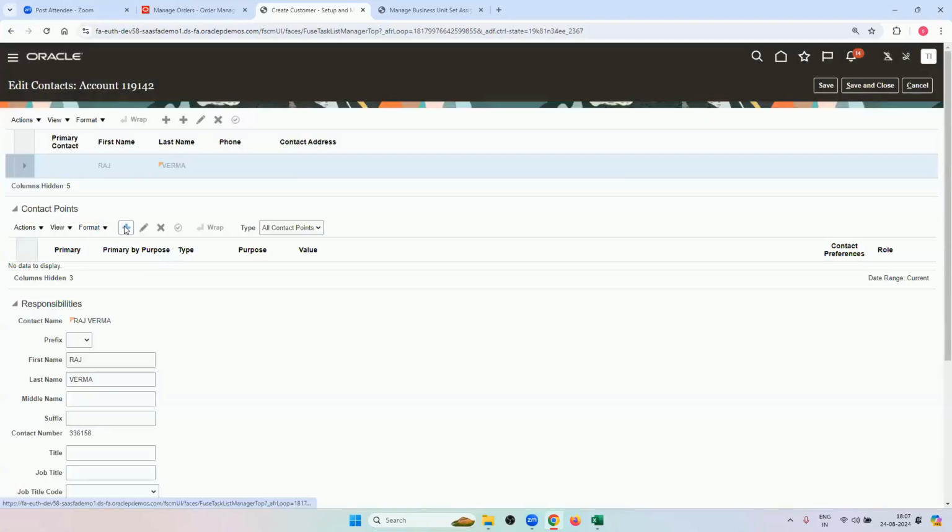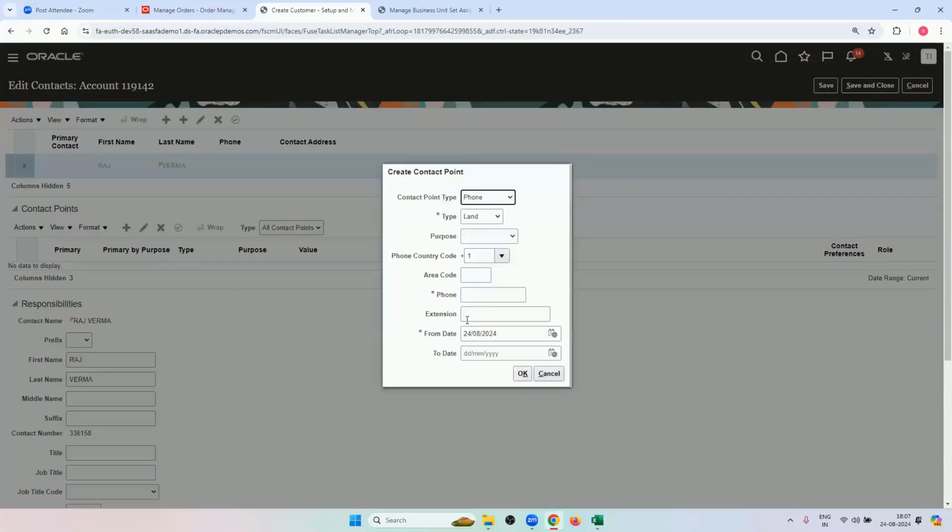Contact points. Click on plus. So how can you contact the Raj Verma customer? By fax, line, mobile. So suppose I give mobile. Country code +1 for US. Phone number, let's give 998, and let's give some random phone number.